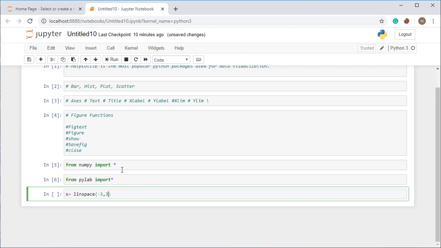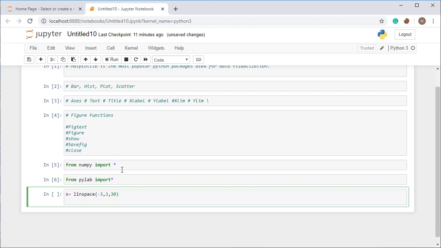I am putting the x-axis as -3 to 3. All right. And I also need the number of points, so that we can plot the numbers. And in y I need x squared plus 3. All right. So this one is a quadratic equation.